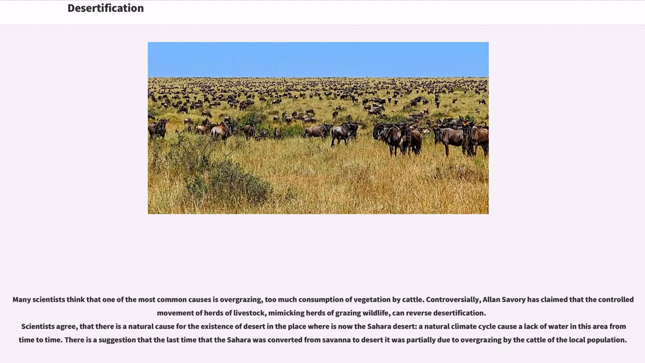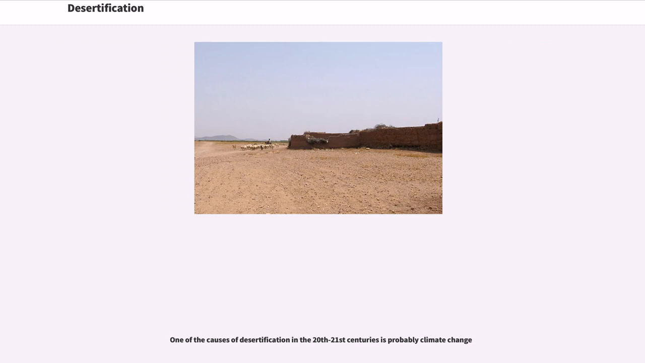Many scientists think that one of the most common causes is overgrazing, too much consumption of vegetation by cattle. Controversially, Allan Savory has claimed that the controlled movement of herds of livestock, mimicking herds of grazing wildlife, can reverse desertification. Scientists agree that there is a natural cause for the existence of desert in the place where the Sahara Desert is now. A natural climate cycle causes a lack of water in this area from time to time. There is a suggestion that the last time the Sahara was converted from savanna to desert, it was partially due to overgrazing by the cattle of the local population. One of the causes of desertification in the 20th-21st centuries is probably climate change.